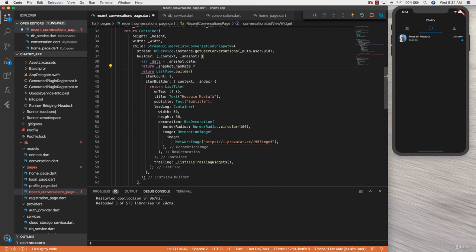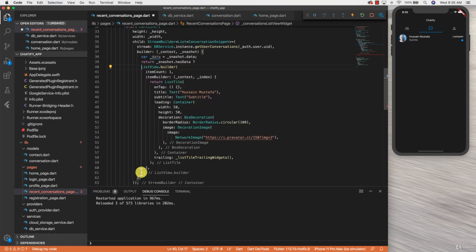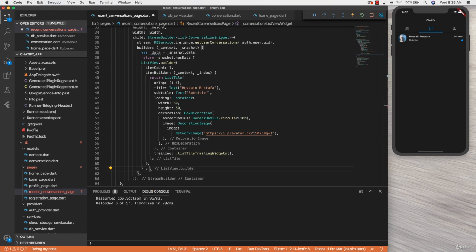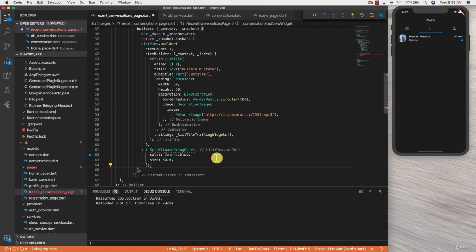If it does, then we're going to return our actual ListView.builder. So if our snapshot.hasData, then we're going to return our ListView.builder. And if it doesn't have data, then we're going to return a loading indicator. The loading indicator that we're going to return, I'm just going to copy it in because it's really simple. All it is is a SpinKitWanderingCubes, the same loading indicator we had for our profile page.